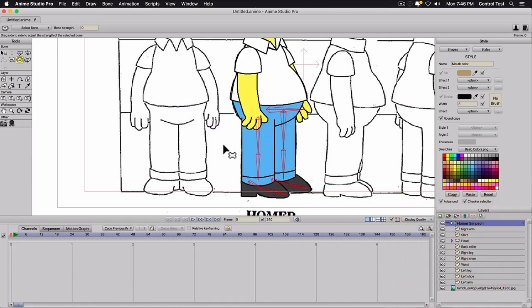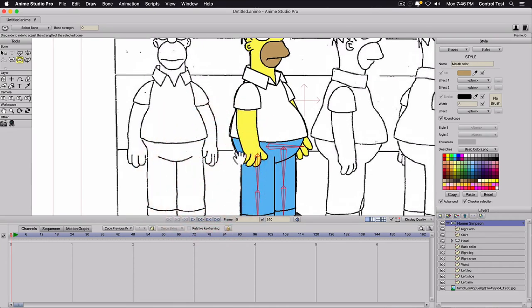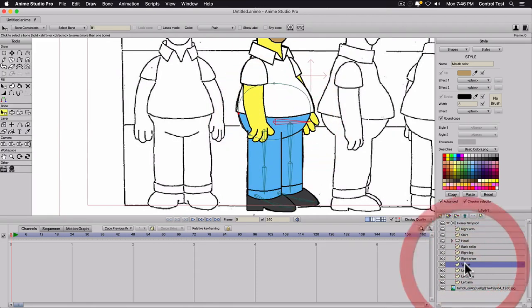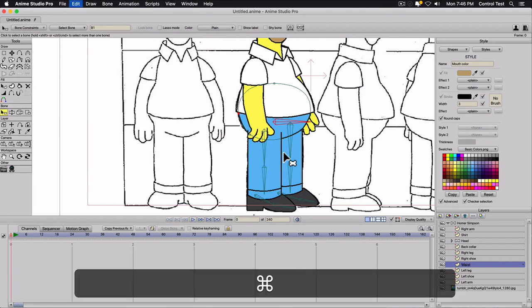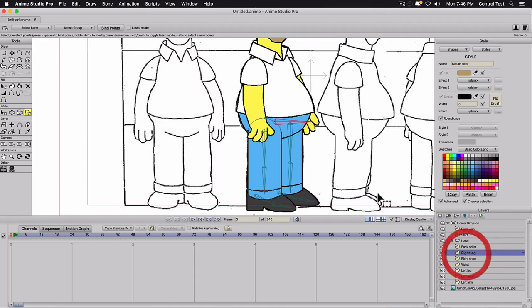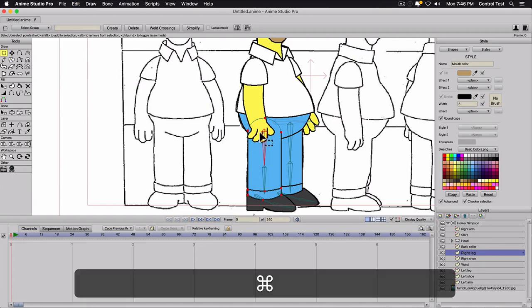Turn the artwork back on for just a second, and let's go ahead and rig the bottom half of him. So I'll hit B, select the waist bone, and then we'll select the waist layer, and I'm just going to do a Command A and select all the points for his waist, and hit bind points. And then we're going to go to his right leg, and I'm going to hit B, select the top bone, and I'm just going to select everything. So I can hit G and select the entire leg, or I can just hit Command A and that selects all the points.